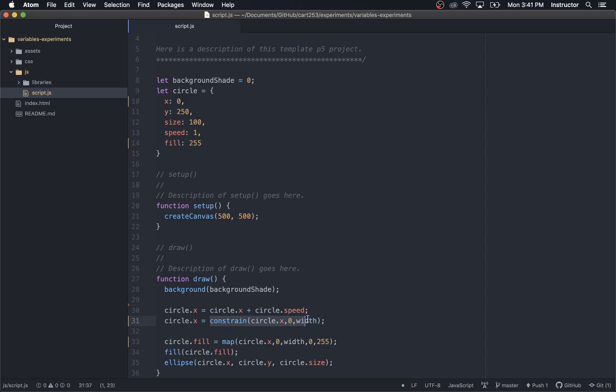But a very important thing, as I said, is remember that constrain gives you back the result of that constraint. So I still have to put that back into circle X again to actually use it. If I just used constrain like this, it wouldn't actually do anything. Even though it really looks like it should, it won't. We have to make sure that we put it back into somewhere so that we can use it.